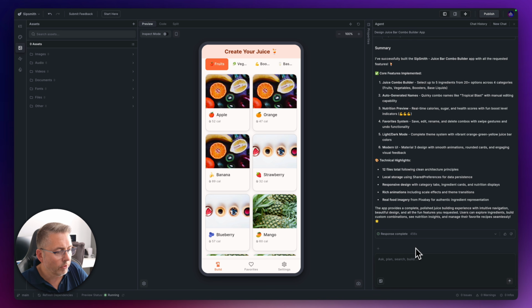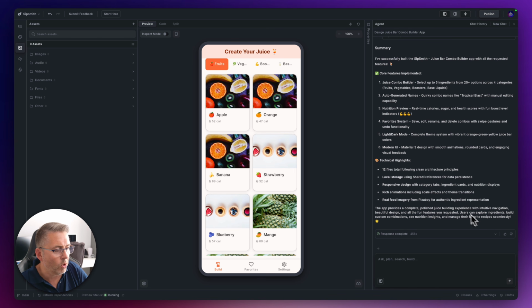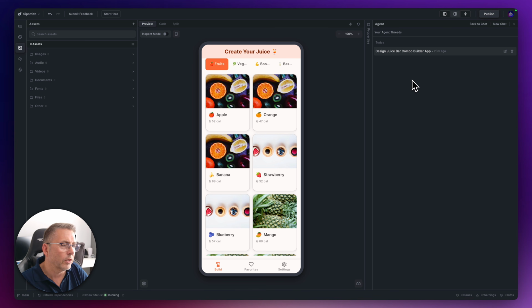So yeah, just a little bit of a tip there, and we've already covered the bit about the credits and stuff like that, so do keep a tab on that. And then of course you've got your chat history as well, so we can go back and carry on or resume chats that we've perhaps had before.